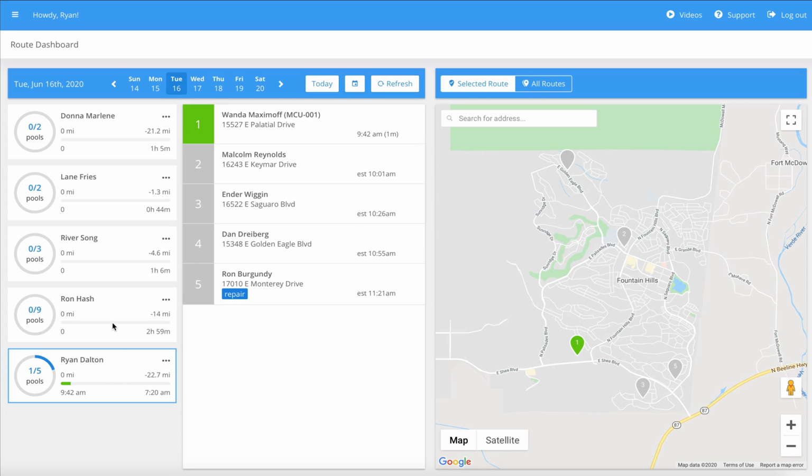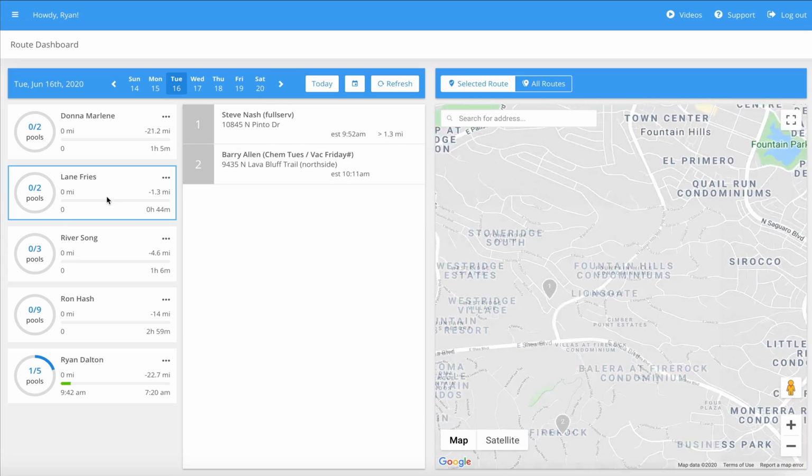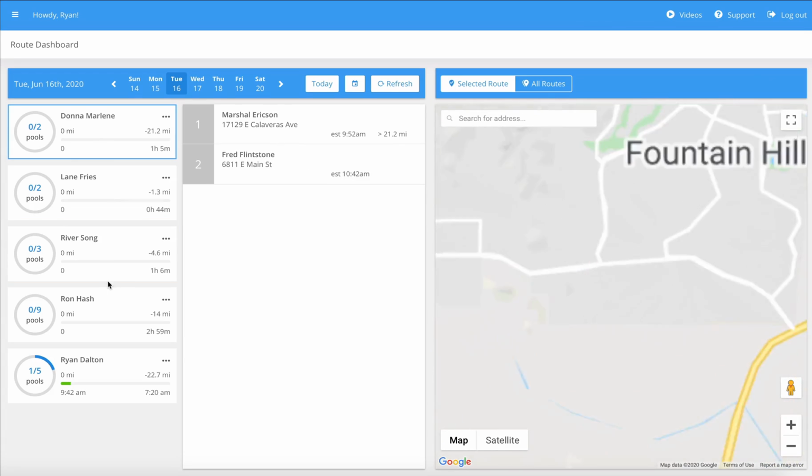Now let's look at some features that are specific to the map area. Note that when you select a route, it also changes what you see on the map, so that whatever route you choose, you are automatically going to see those laid out on the map.